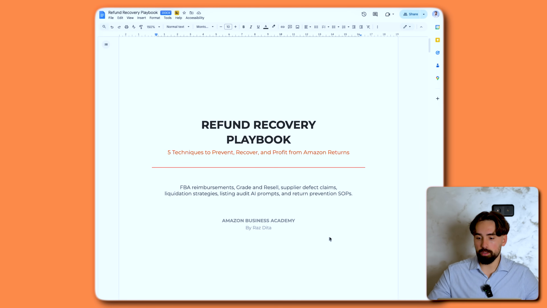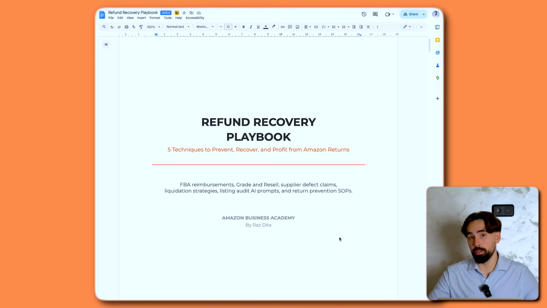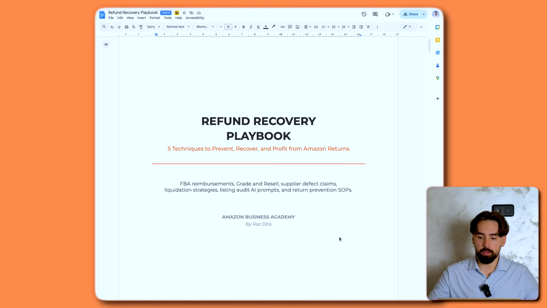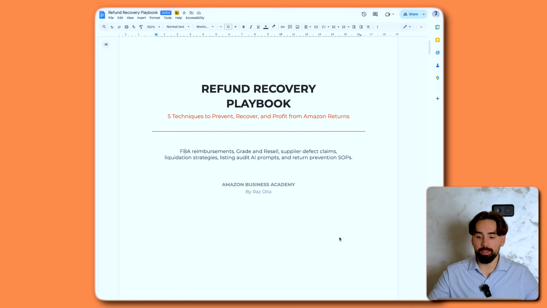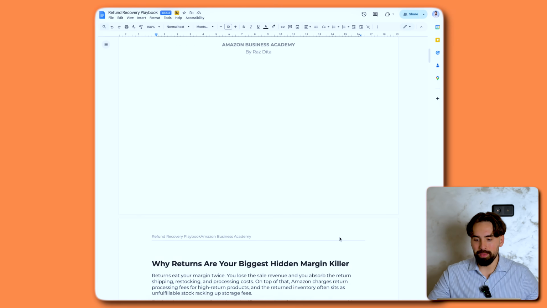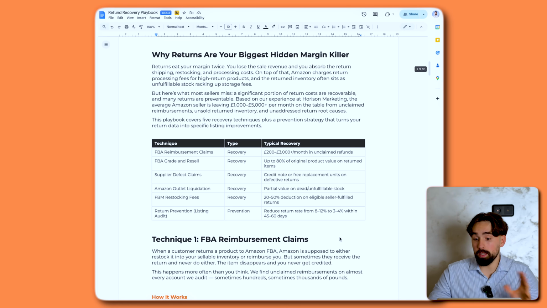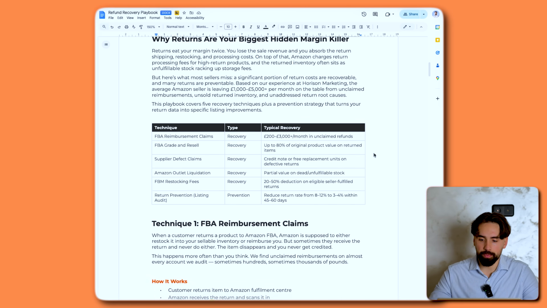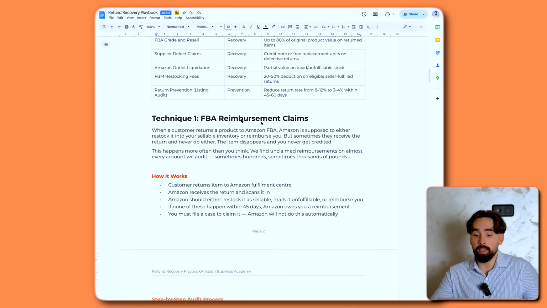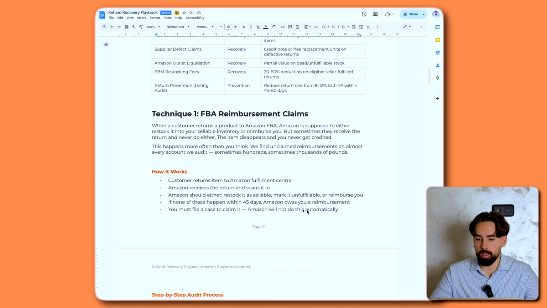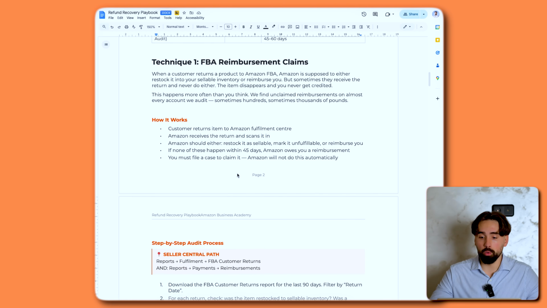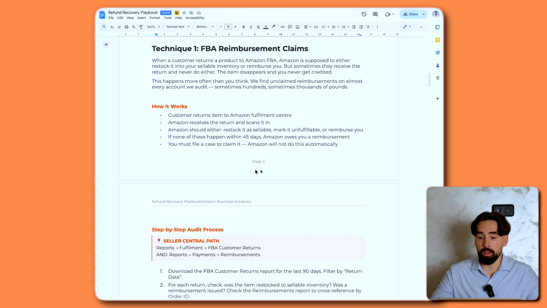When a customer returns a product, Amazon is supposed to either restock it or reimburse you. But sometimes they receive the return and never do either. The item just disappears. Here's how to check it. You can go to reports, then fulfillment, and then FBA customer returns. You can download this report for the last 90 days. Now open a second report: go to reports, payments, and then reimbursements. Download this one for the same time period.